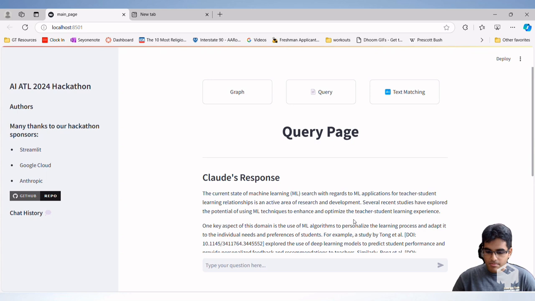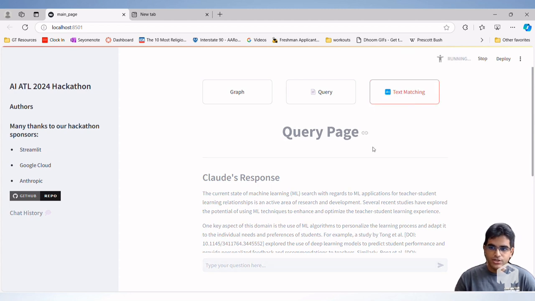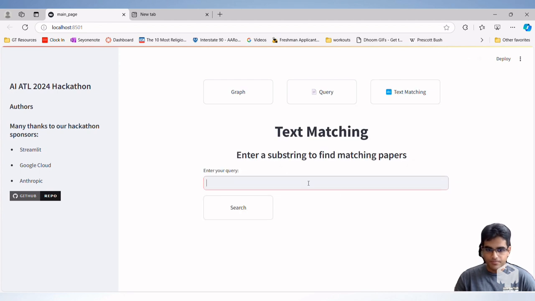Now, let's say that the user actually knows their subject, they know what they want to do, but they just want to see papers. They don't want a summarized response. They just want to see pure papers like Google Scholar. Well, they can go to this text matching feature, which uses our PageRank algorithm. Here we can put in the exact words we want to see. For example, we want papers on natural language processing.